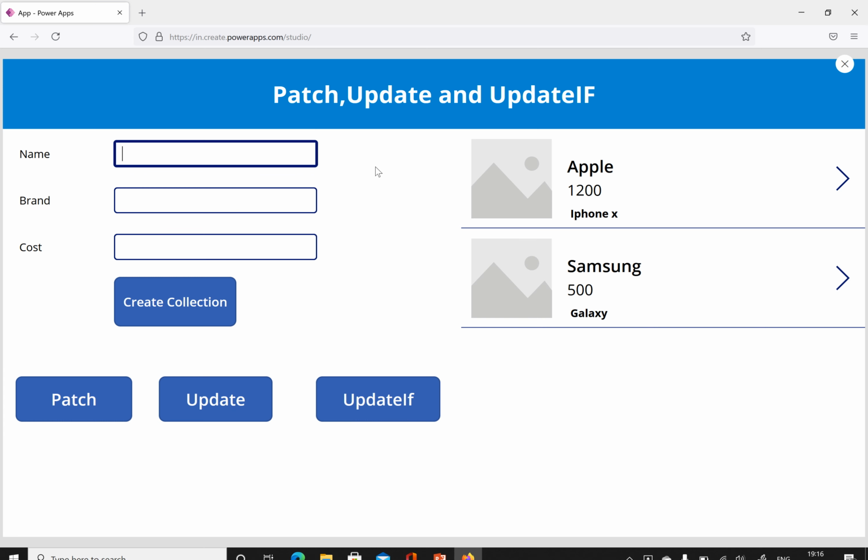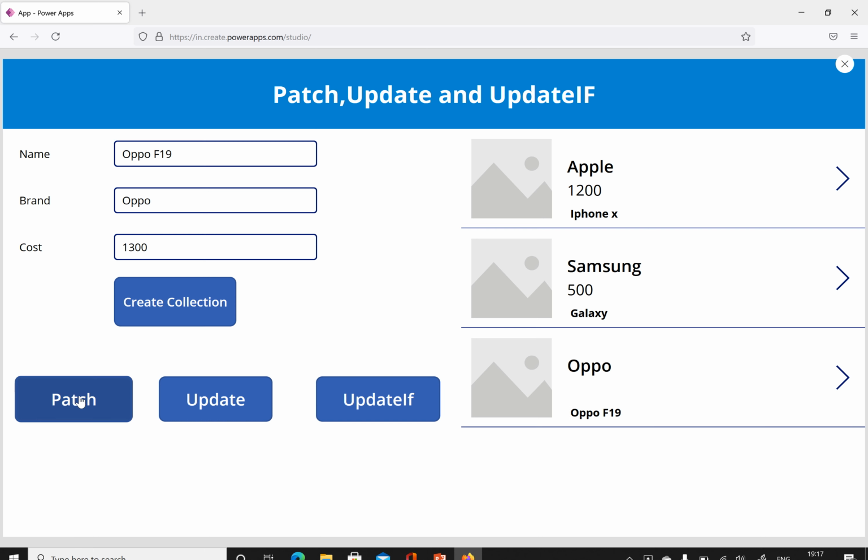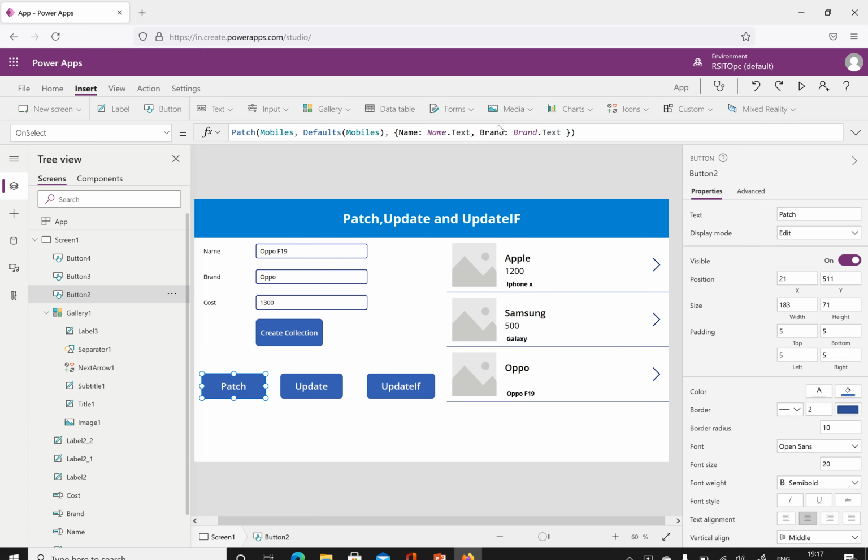Now I am giving a name here, and we'll put some Oppo as a brand, or we can give Oppo F19, and then the brand is Oppo, and the cost is $1,300. Now when I hit this Patch, I'm expecting two should come here: one is the name of the brand, and another one the name of the product. Two are appearing here because in the Patch function I took just these two, Name and Brand. So this is how to create a new item using Patch.